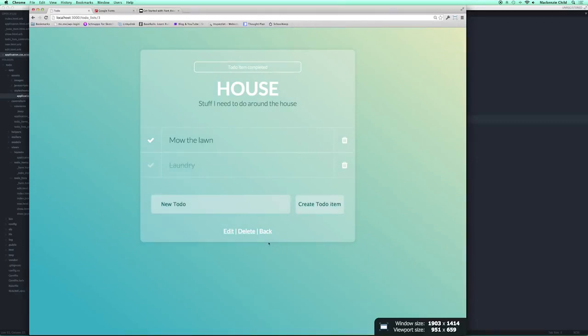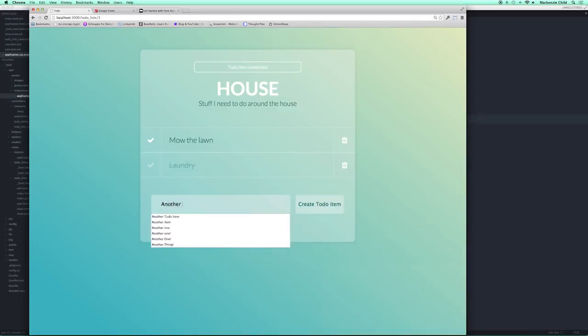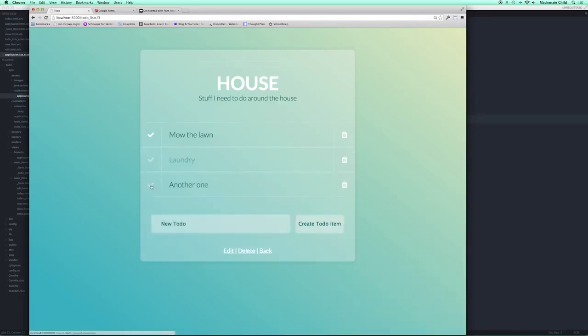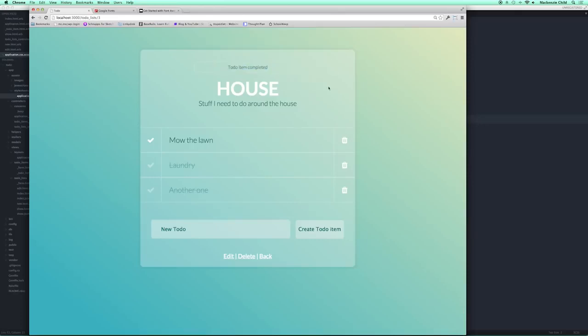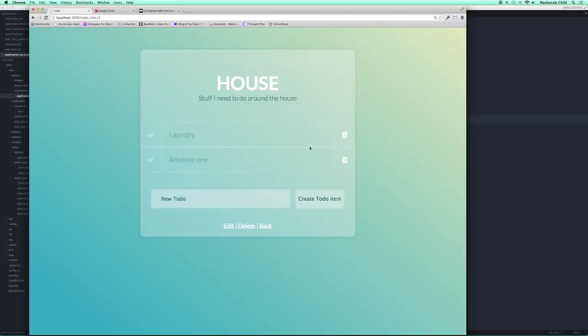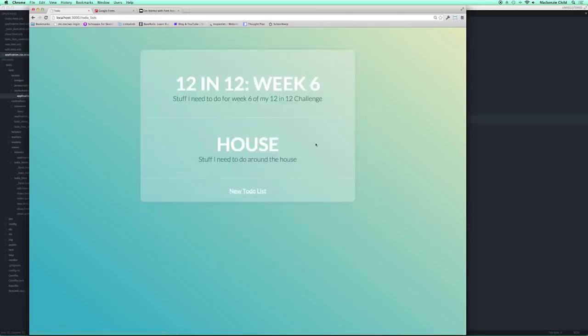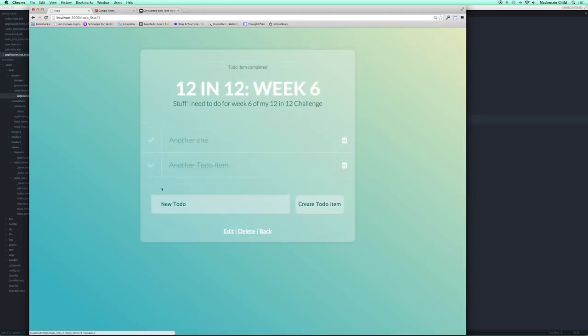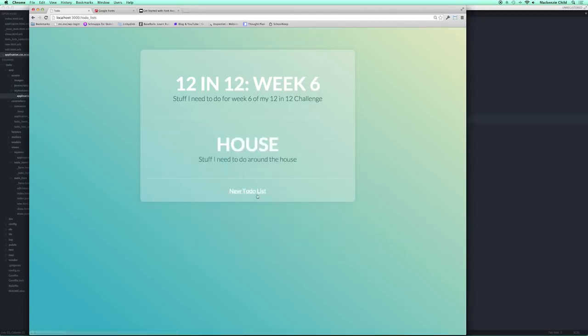Okay, let's close out of the dev tools. Let's add another to-do, another one. And let's check that one off. All right, to-do item completed. That looks pretty good. Let's delete one. Very cool. This is looking pretty great. Everything's styled. It's looking pretty good. We have the ability to create to-do lists and to-do items. We have the ability to check an item off, delete an item, create new ones. The forms look pretty decent.